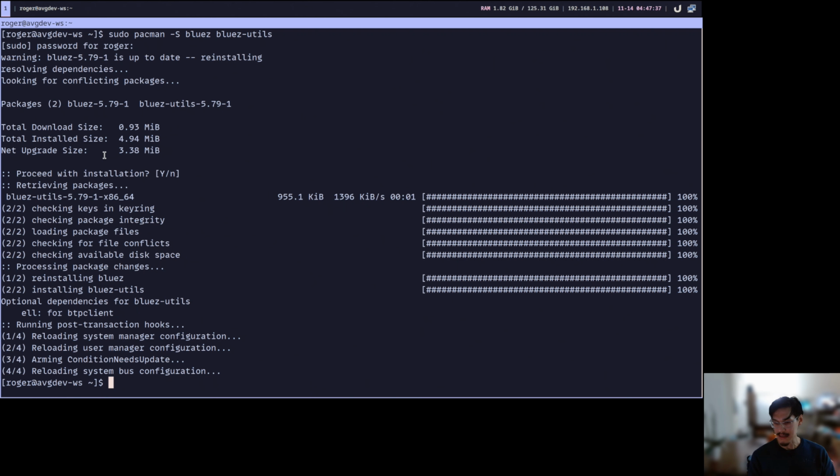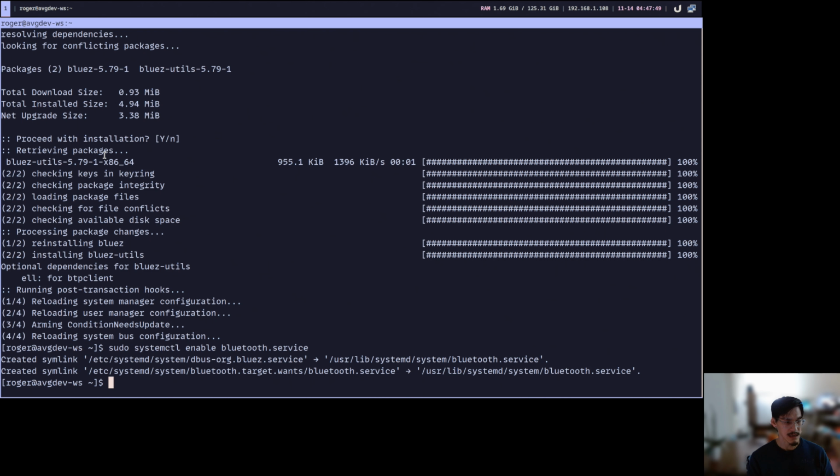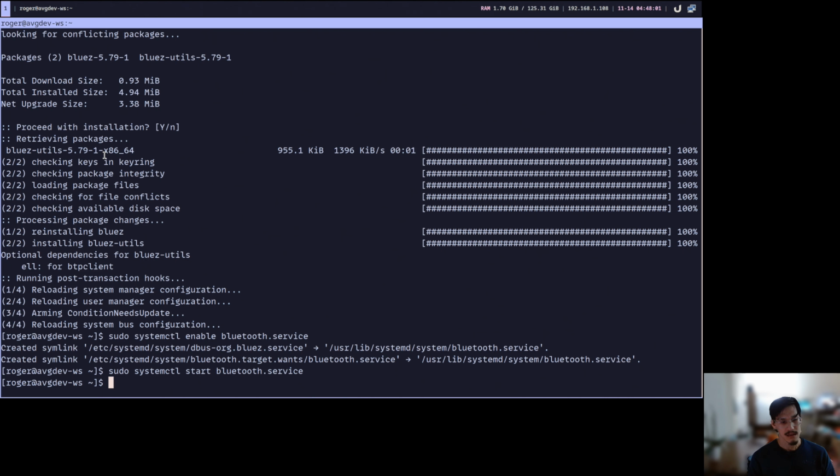I think there's some extra configuration that we need to do here. BlueZ is the Bluetooth service, so we can just do sudo systemctl enable, I believe, bluetooth.service. So bluetooth.service is a service we need. We enable that so that it will automatically start for us on each reboot, and then we can just start the service right away. Okay.